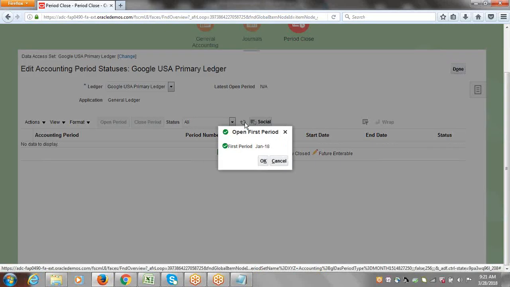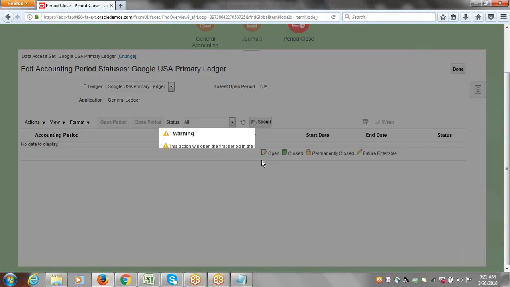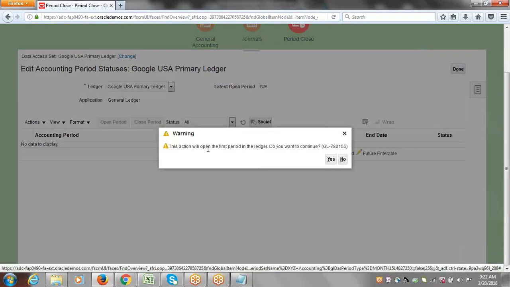The system is showing in our accounting calendar that the first period is June. Open first period, yes. We have to open the first period. Without opening the first period, we cannot open the current period. You should say okay. This action will open the first period in our ledger. Do you want to continue? Say yes.